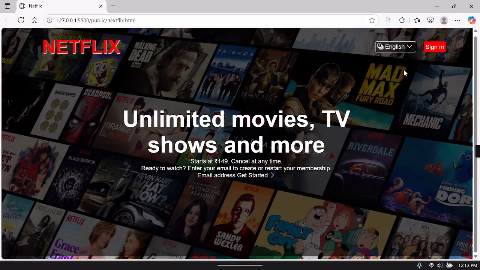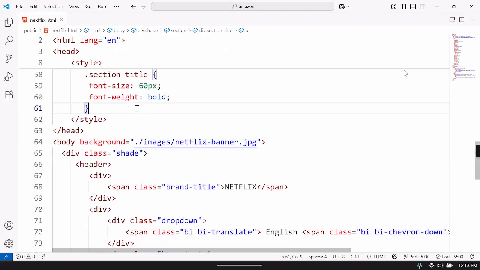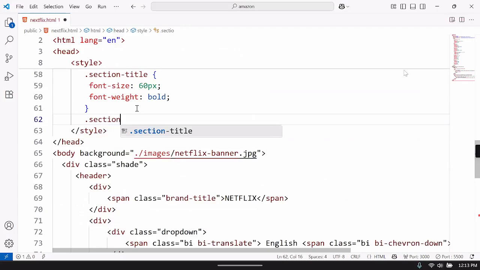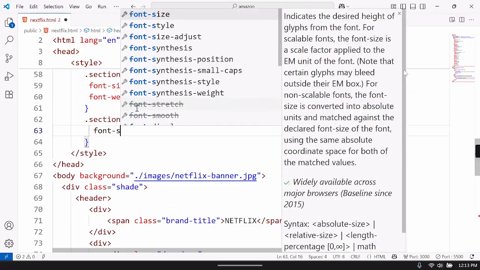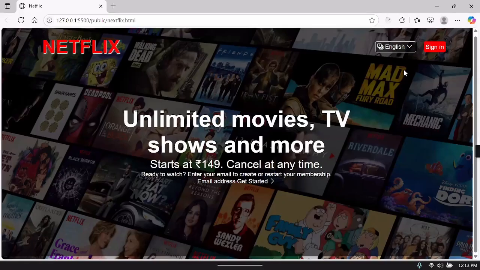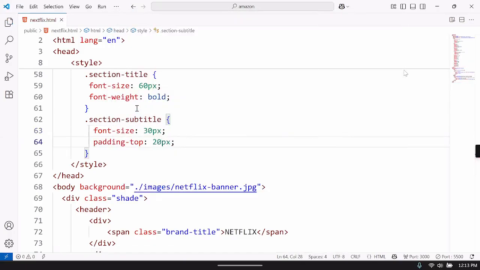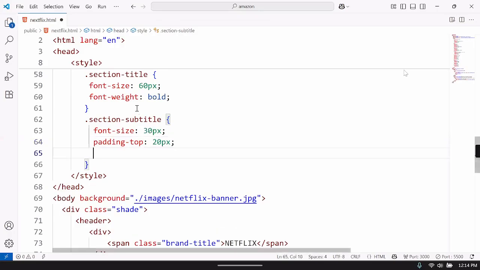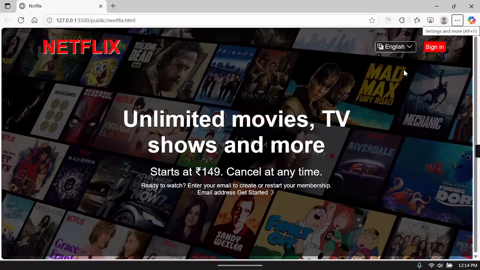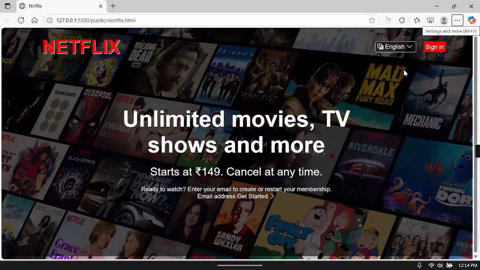Now what else is there? There is another one. What is it? Section subtitle. For the section subtitle, font size I will give 30 pixel, a little bit large. Padding top 20 pixel, a little down will come. And padding bottom 10 pixel, some down will come. This also 20 pixel, some bottom will come like this.